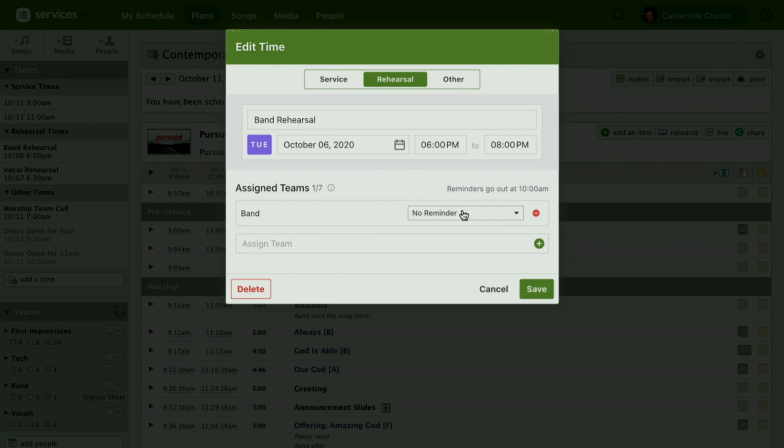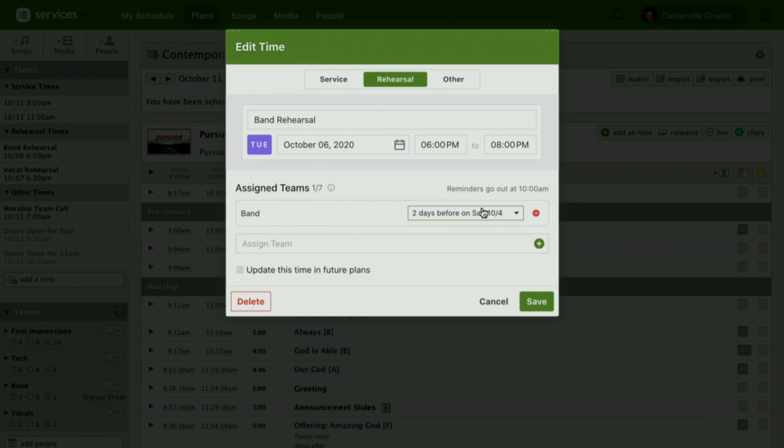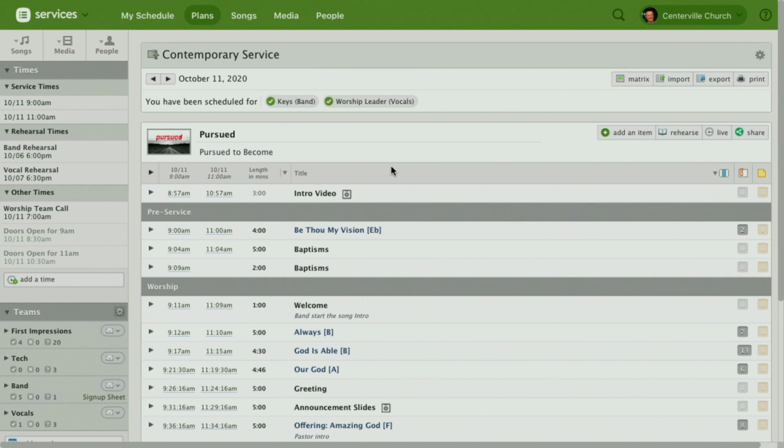Now, if your people are the same people every single week, you don't need to set up a reminder. But I do. So I'm going to say band is going to get a reminder 2 days before my Tuesday rehearsal. So on Sunday, they're going to get an email that says, hey, band rehearsal is on Tuesday. Perfect. And I want to make this change for all of my plans. So I'm going to save that.